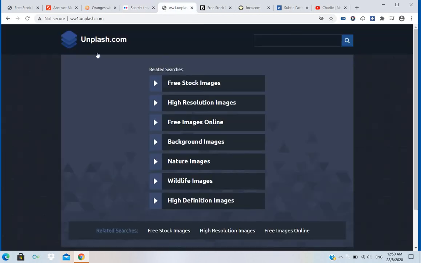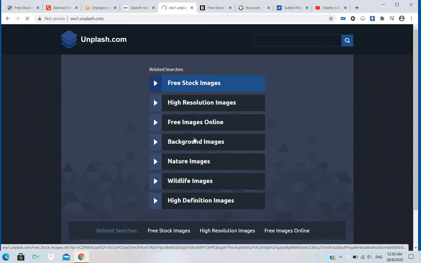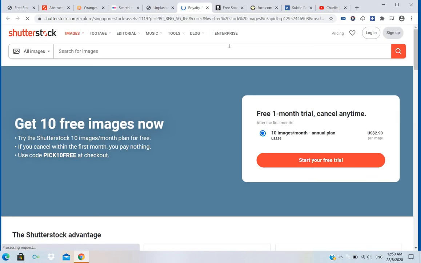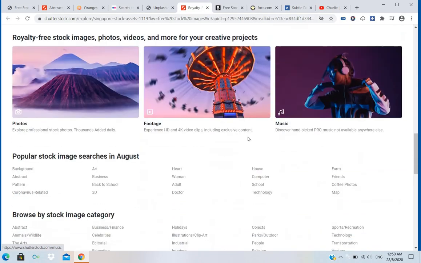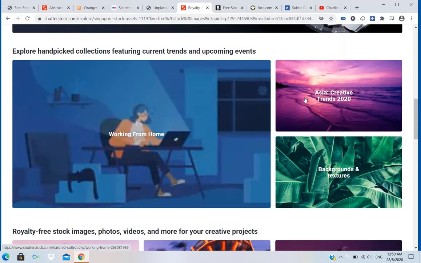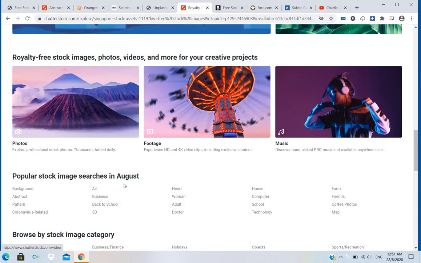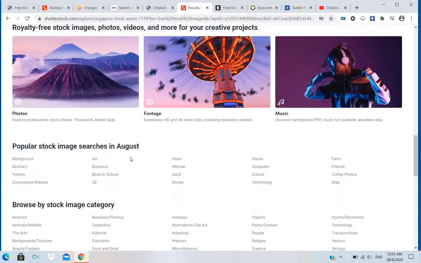And another one is Unsplash. This one is also the same nature. Here they mention on top of the corner what type of images you need. See, here you can go for whatever you want, nature, creative, background or workplace. Or if you want to browse, you can browse by image category from here.